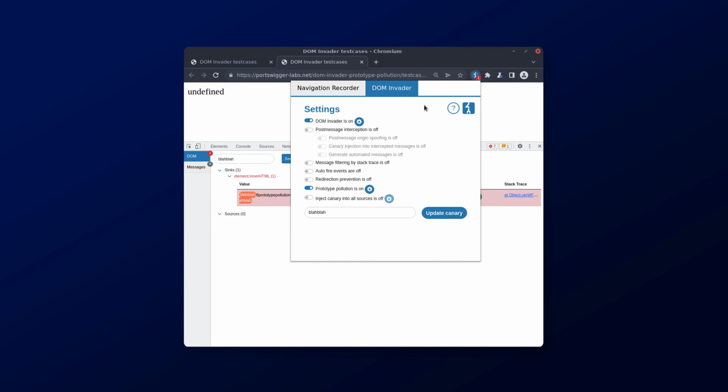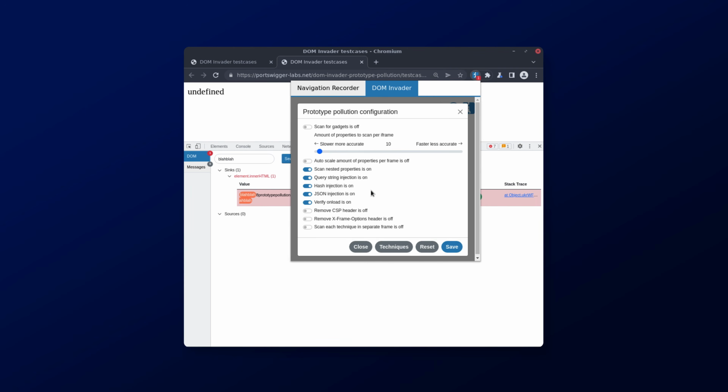So here we need to click the prototype pollution settings cog, which will show you additional options. And we need to choose Scan for Gadgets. So let's click the Scan for Gadgets checkbox. And what DOM Invader does is it shows you the optimal settings for that selection.